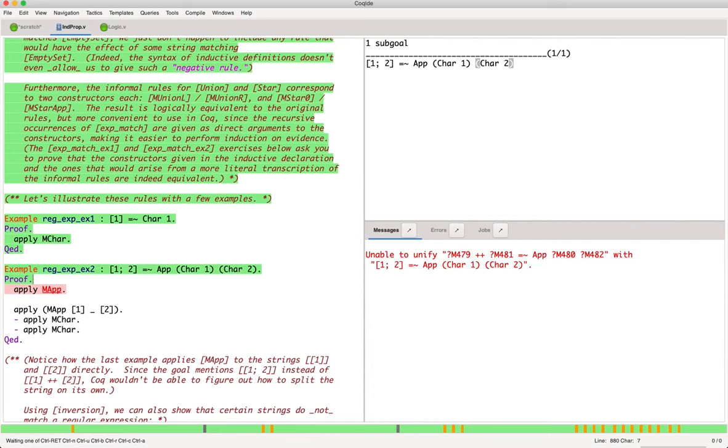So if I apply mmap here, it gets a bit confused about what to do, right? It's basically saying, oh, well, this is an append of lists, but this thing over here isn't an append of lists, it's an actual single list. And this one over here matches because it's just app something something. So it's getting confused by the plus plus here, which comes from the constructor definition, and the list here.